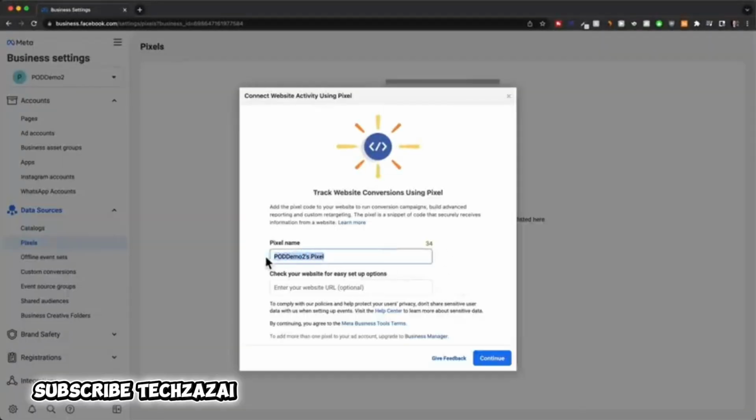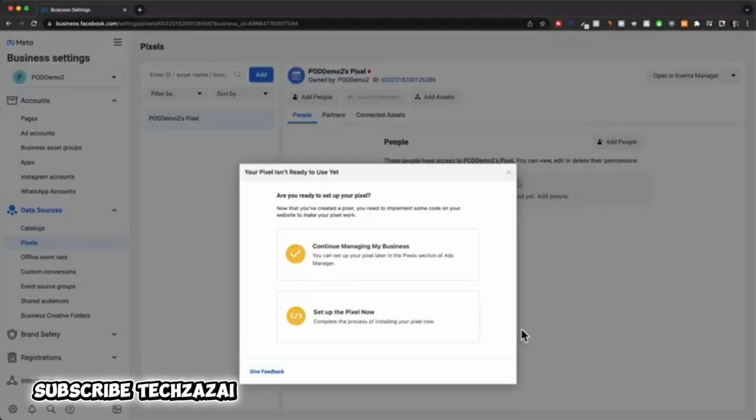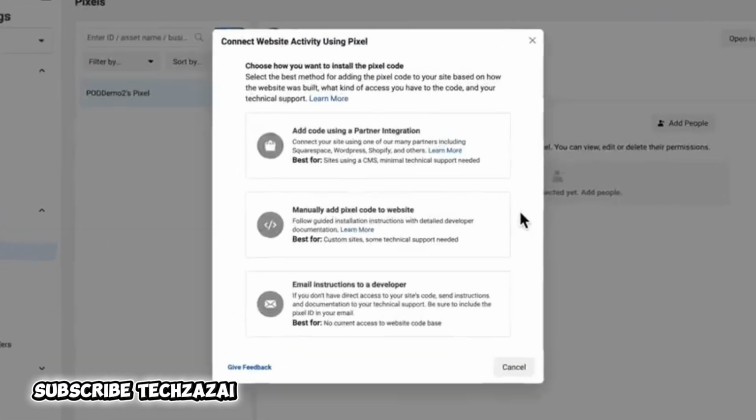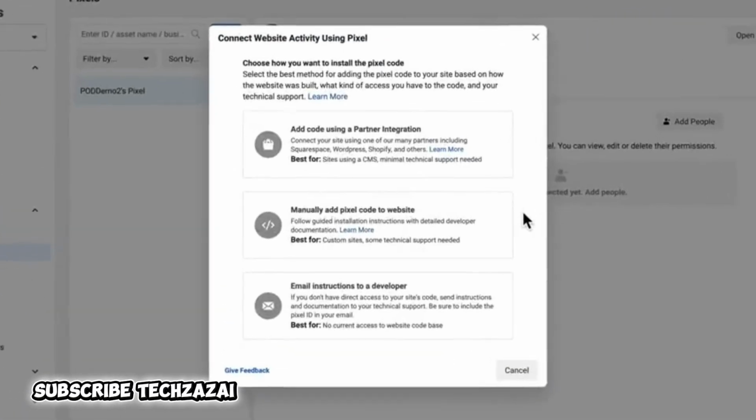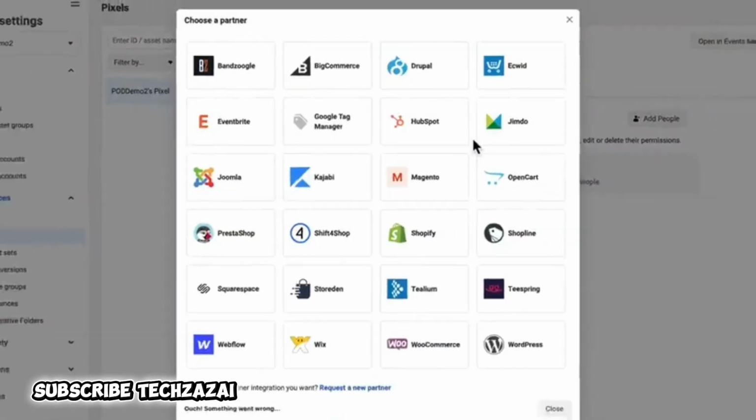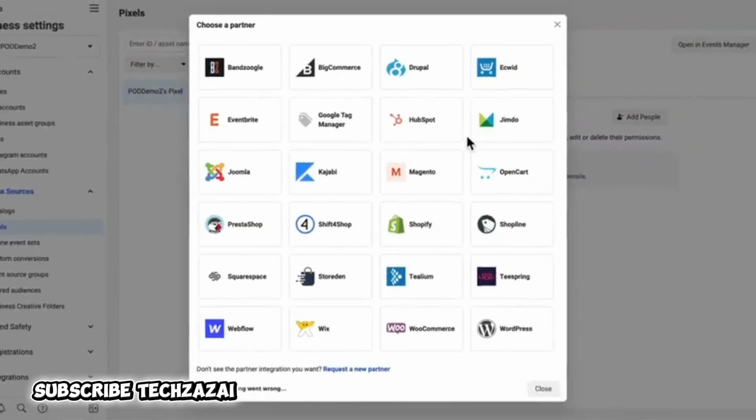And then here you can change the name of the pixel if you want to. I'm just going to leave it as it is and click on Continue. Then let's click on Set up pixel now. And then we have a couple of options on how we can get the pixel on our store. The easiest one, if you use Shopify, is just to use this first option, Add code using a partner integration. So we're going to choose this option. And then here, because our store is on Shopify, we're going to choose Shopify.